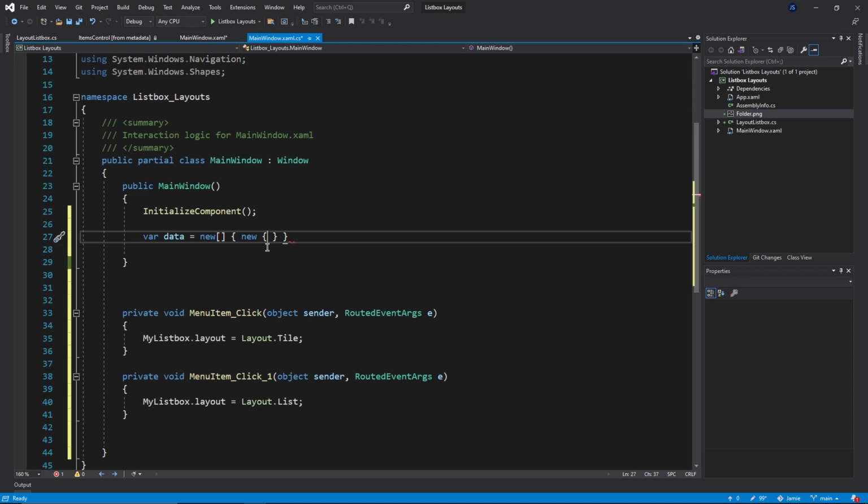So this data is anonymous, so it doesn't have any type, but it has some properties. I'm going to declare a property called name, and I'll assign the first one. Just give it James. So that's only one object in our array. I'm going to add in another one. I'll just copy.